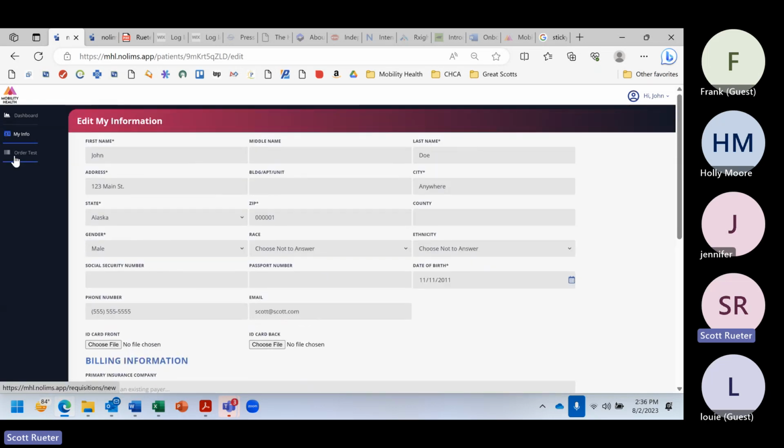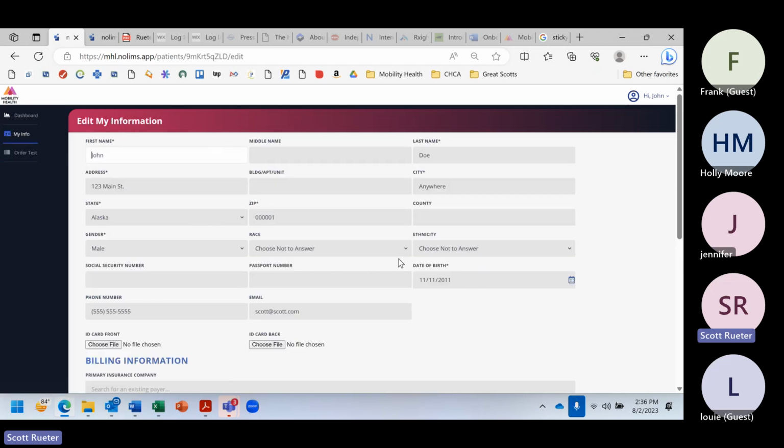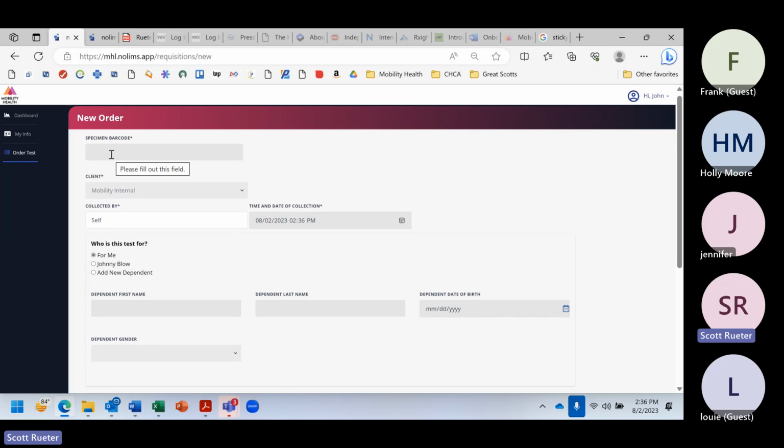And then they go to this order test tab, which is where they take over with what's going on with them today. So they'll fill out the MyInfo page once. And then if they come back to test again and they want to use their patient portal to do so, they can skip over the MyInfo and they can just go to order test. You give them a collection kit. They put in their barcode number. All this stuff will be filled in already. Their client site name, which is your site, again, collected by themselves. The date and time auto-populates.